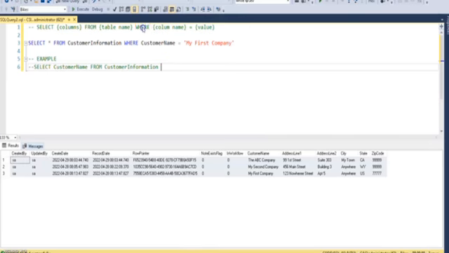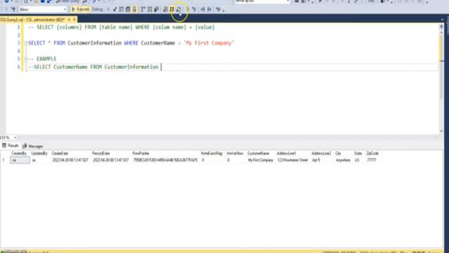Now we are going to introduce the Where clause into our query. Using Where allows us to select specific data based on the criteria we set the Where to. Let's say we only wanted to return customers that have the name, My First Company. We would write our query to say, select asterisk from customer information, where customer name is equal to My First Company. After clicking the Execute button, the results window at the bottom will show only the data from the table where the customer name is equal to the words My First Company.